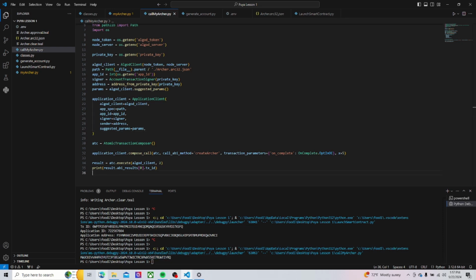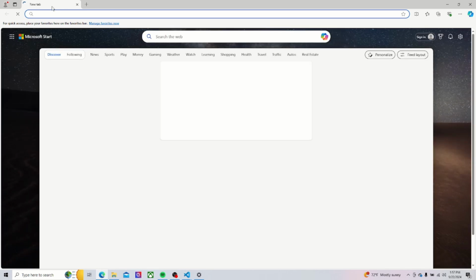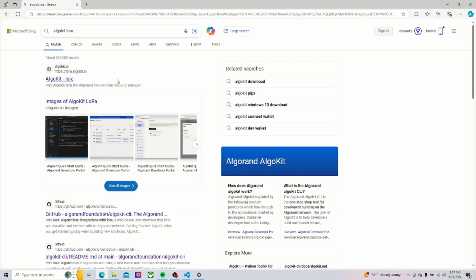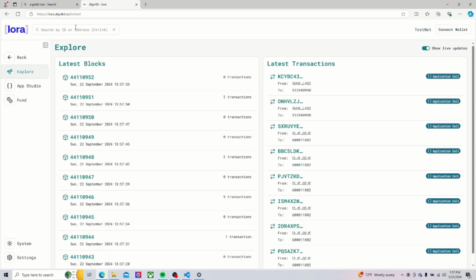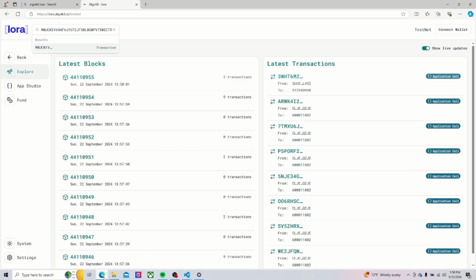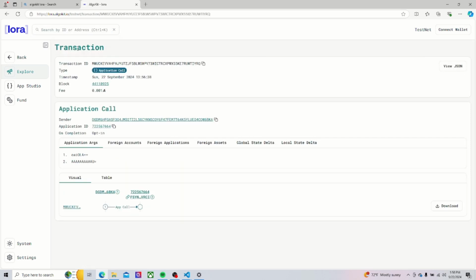So now that we have our transaction ID, let's go to the browser and type in AlgoKit LoRa, and you should get this here, LoRa.algokit.io. And it defaults to testnet, I believe. We can paste in the transaction ID from the terminal that we got here. And results should pop up. And we'll see here our application call, the transaction ID, the application we're calling.